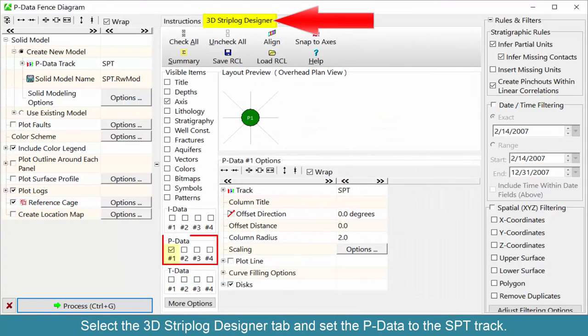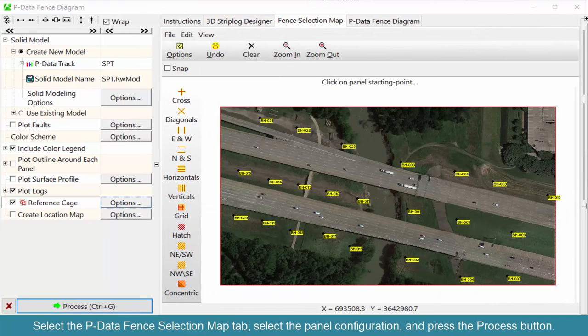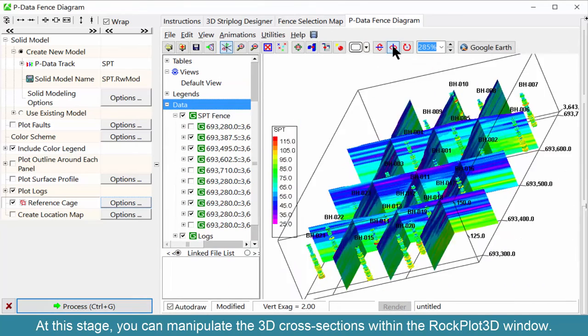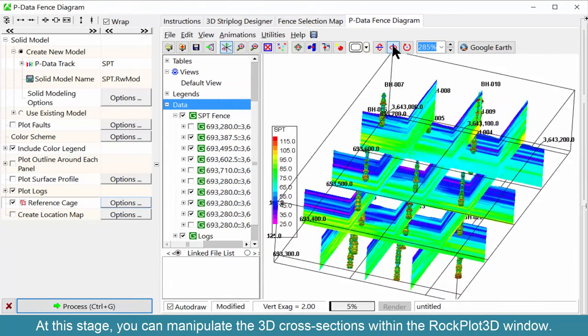Select the 3D Strip Log Designer tab and set the P-data to the SPT track. Select the P-data fence selection map tab, select the panel configuration, and press the process button. At this stage, you can manipulate the 3D cross-sections within the Rockplot 3D window.